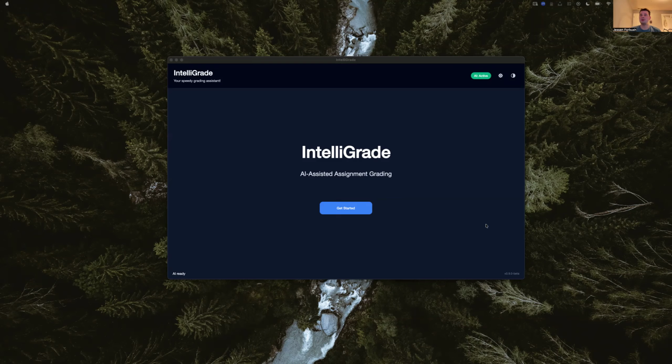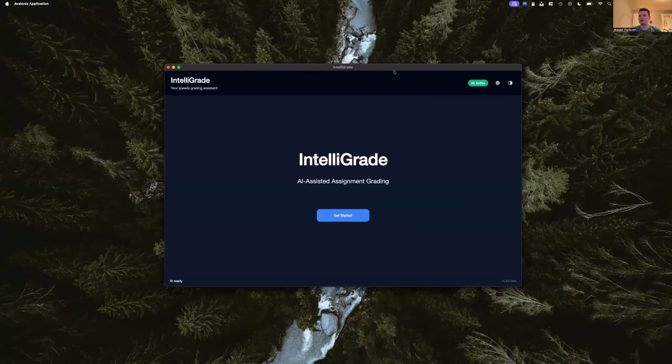My name is Justin Forbush, and this is Intelligrade. Intelligrade is an AI assisting application for grading. AI actually is not even necessary for this app. It is just an extra feature that really makes grading helpful and faster if graders choose to use it. And that's why I really like this app, for those who don't want to use AI, especially when grading content. It's not necessary.